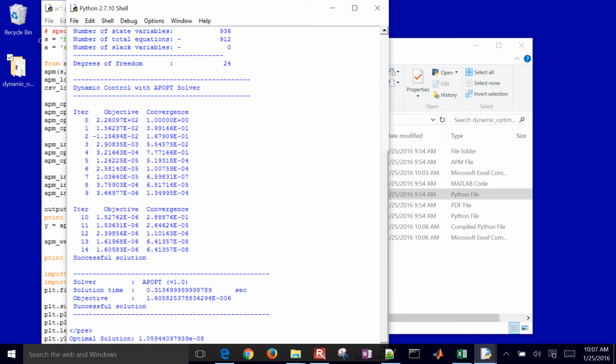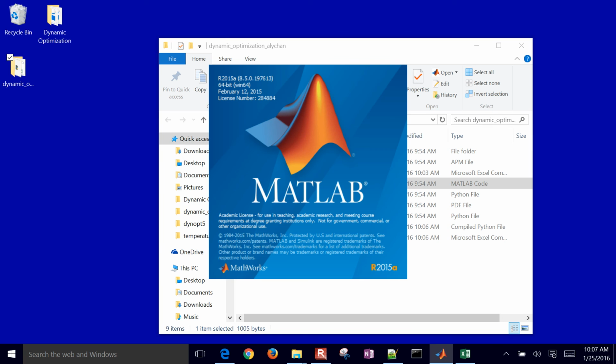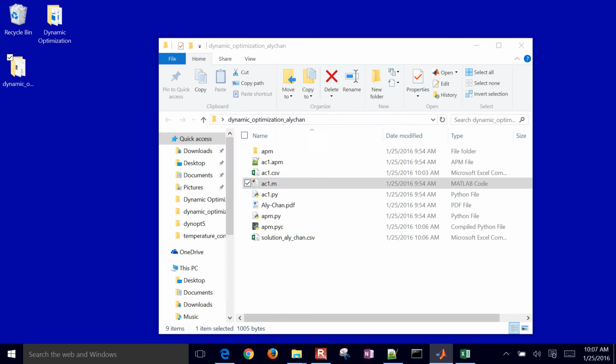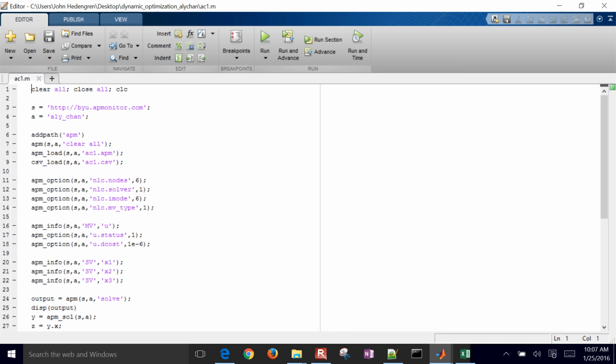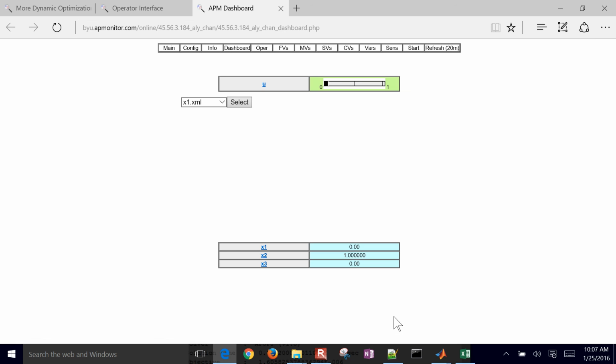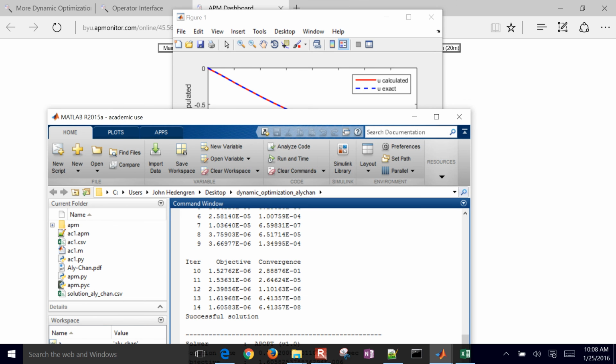Okay, let me run this in MATLAB as well. So this is Python that we just ran. We should be able to get the same solution in MATLAB. Once it opens up, I'll just go ahead and run it, and then it'll open up the same web interface, but we'll also be able to plot the same solution in MATLAB. Okay, so MATLAB is opening, and then I'll just run this. Okay, and let me come back to the MATLAB interface here. Okay, the command prompt. Okay, so it gave us the same solution.